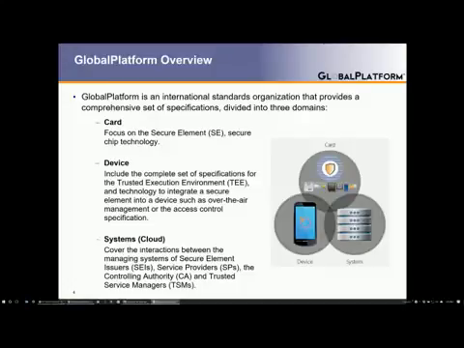And then we do system specs, or cloud specs, if you want to call them that, for managing a secure element, for service providers that provide services to their customers, for control and authority, which is a trusted third party in the chain, and trusted service managers, which are mostly aggregators between a service provider and a secure element issuer. So I'll go into the card and device. The systems is along the line of a trusted service manager or trusted application manager, and we'll see those later in the presentation.